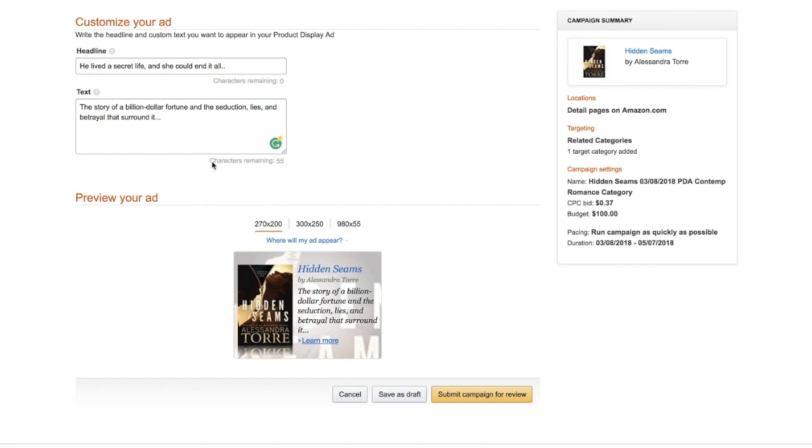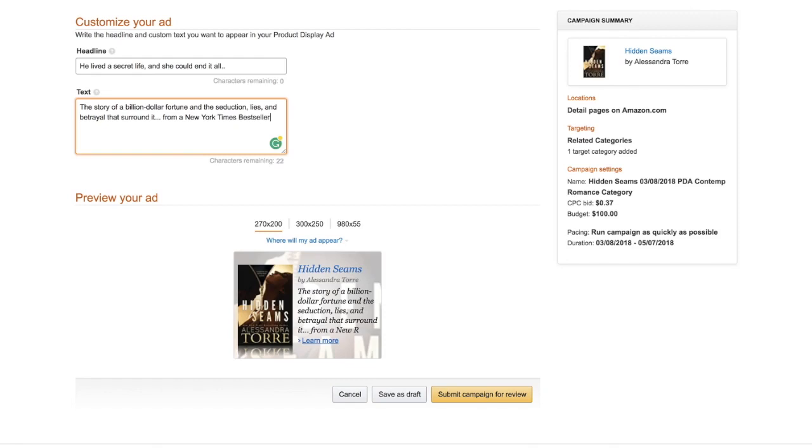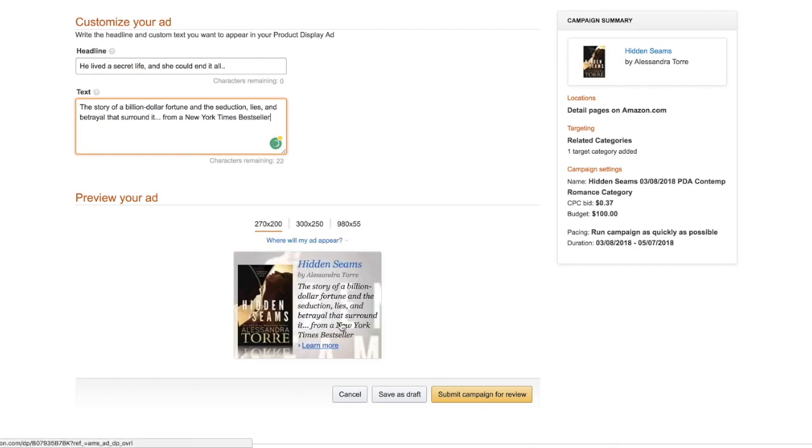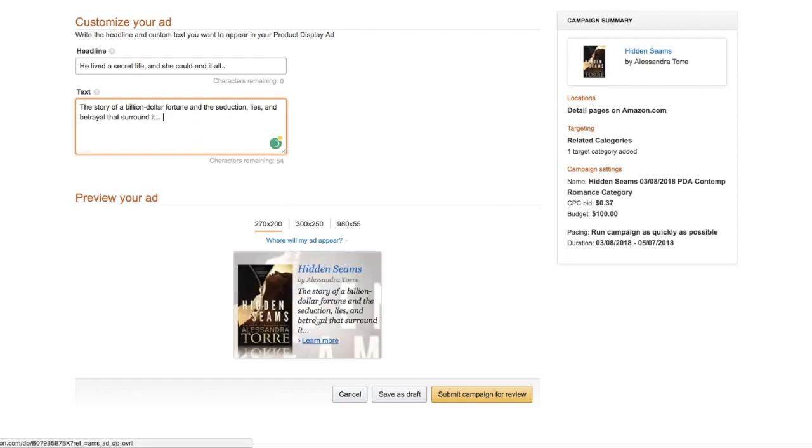Now you'll notice here it says characters remaining 55. I could type several more things. Originally I had from a New York Times bestseller. But when I looked at this preview, this was way too much text for me, and I felt like my eyes just glossed over it as a user. So I deleted this, kept it shorter, and that way, in my mind, this really stood out more.